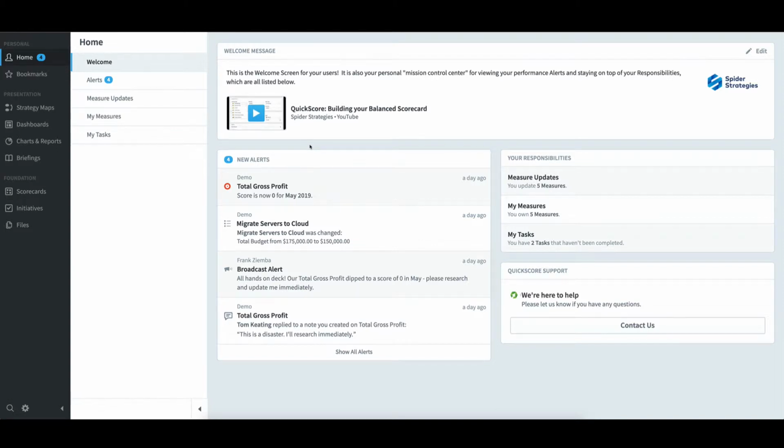My goal today is to create an alert in QuickScore. I've already logged in and I've landed at my home page. There are 4 types of alerts available in QuickScore: a user subscription alert, an initiative task or milestone edit alert, a broadcast alert, and a global system-wide alert. Thankfully, each of these have already been defined.